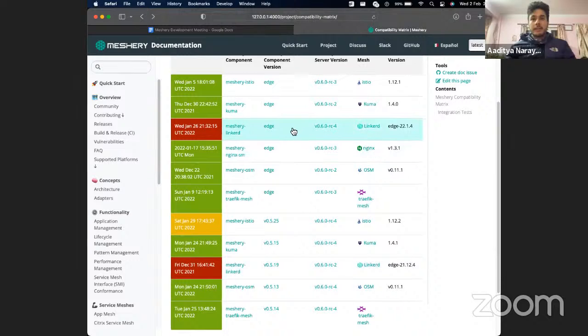All right, and I think the Linkerd 5.20 has not been uploaded to the docs. The test was failing for Linkerd 5.20. That's the only thing. How much older is this version? When was the test run?